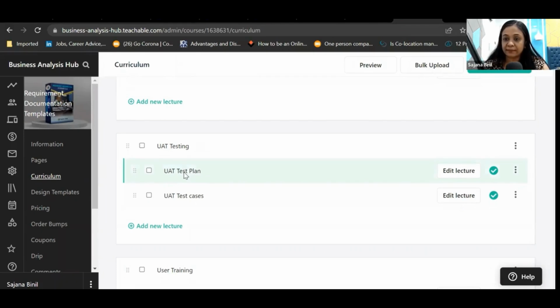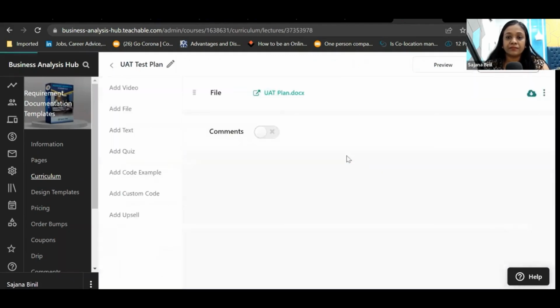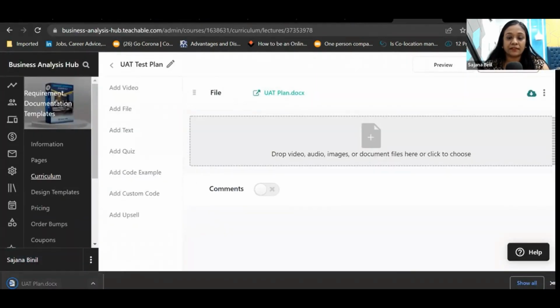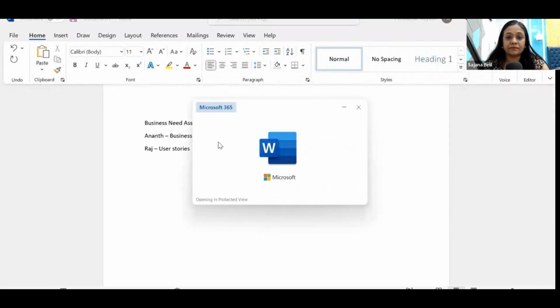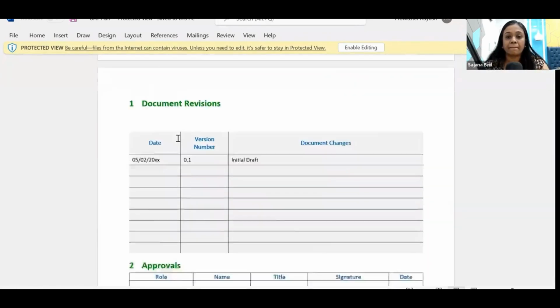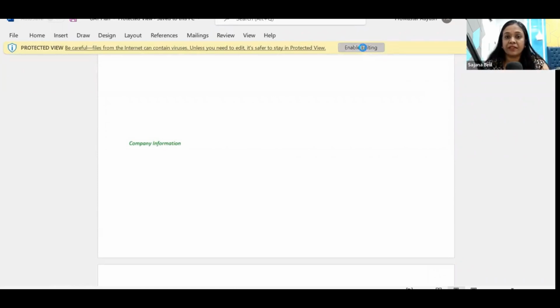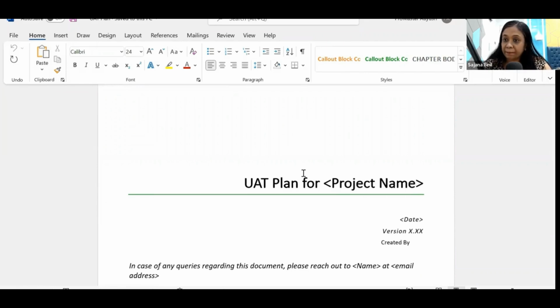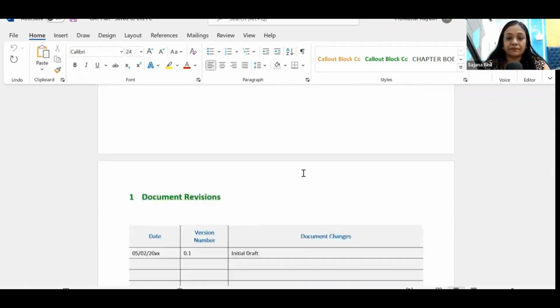The first template is the UAT test plan. Let's have a look at that. Just click on it and download this file, the UAT plan document. So what you're seeing on the screen, I believe everyone can see my screen, is the UAT plan document. This template you can use for your project. Wherever I've indicated project name, replace it with the name of your project, and the date and version number and all that.